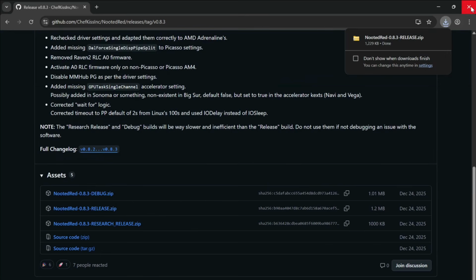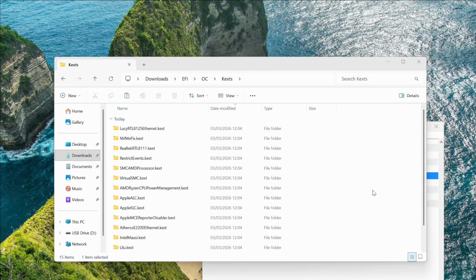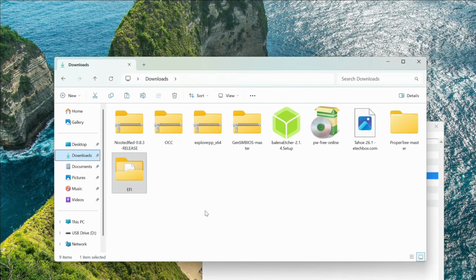This is only for AMD Vega iGPU. So if you're using a graphics card that is supported, or you're using an Intel CPU with iGPU, then you don't need to do this. There is also a guide I made for patching Intel iGPU, which I'm going to provide in the video description as well. So now let's extract NootedRed.